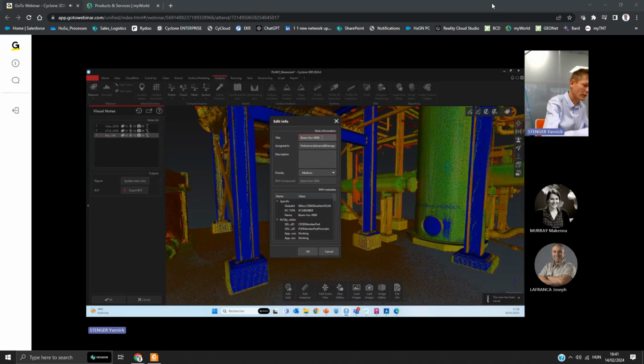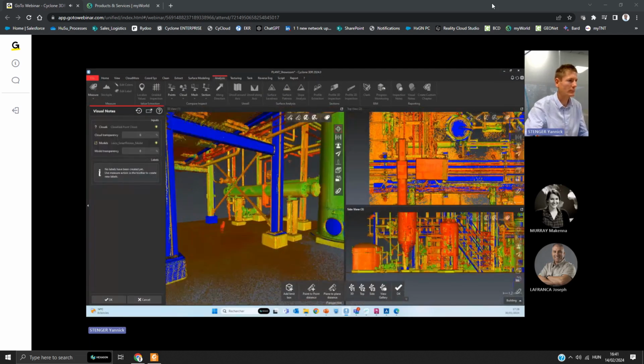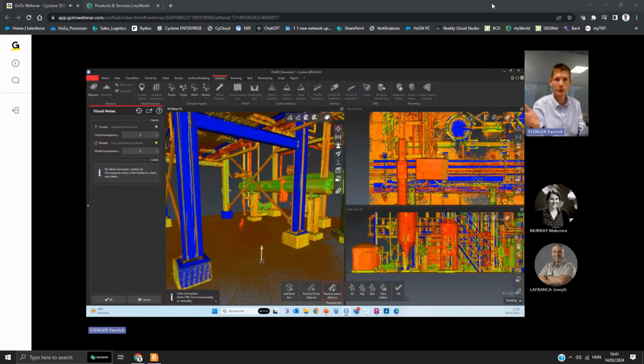So the title automatically is the name of the object, clearance control. It's possible to edit the info again, and I will add a measure. Here, I don't need to have my smart limit box, so I can work without that. And now we are introducing this new plane-to-plane distance, available not only for visual notes, but for all the 3D environment in general.